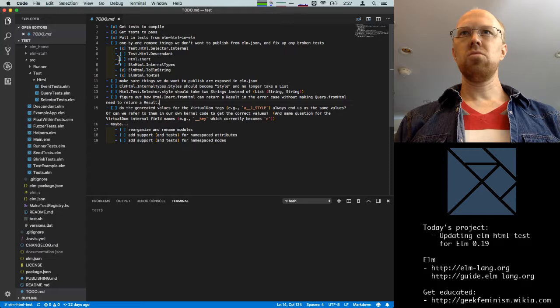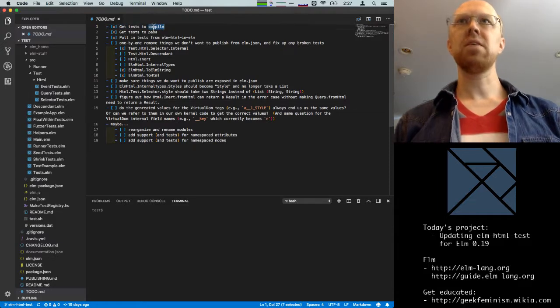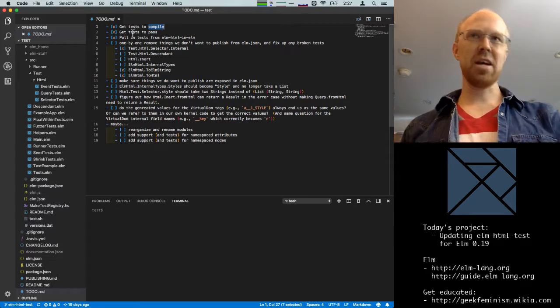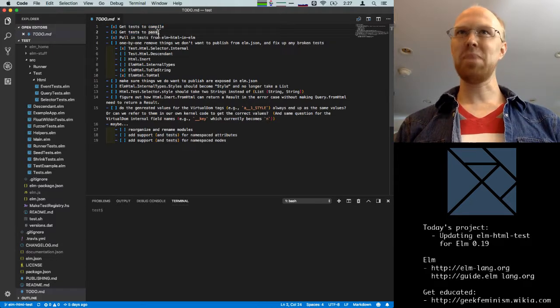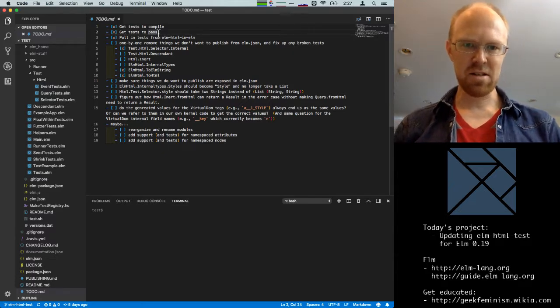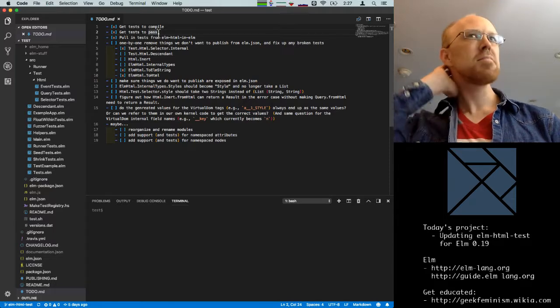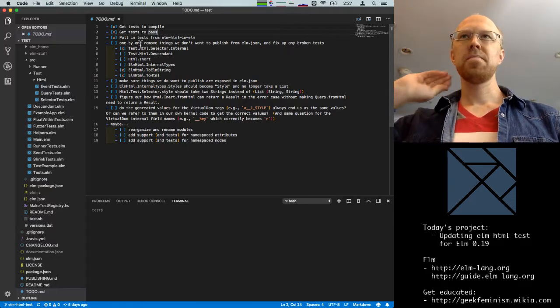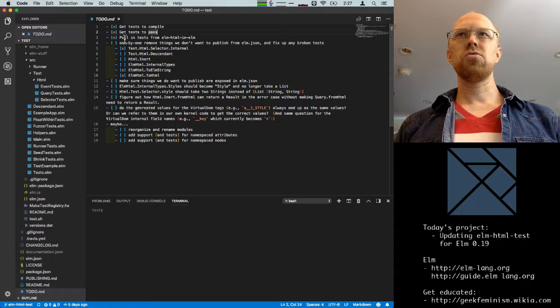And we have made pretty good progress. In the past streams, we have gotten all the tests to compile from these other packages. We've gotten all the tests to pass, which involved debugging the internal representation of the virtual DOM, which has changed somewhat notably in Elm 19. And then we had some other tests that we pulled in.